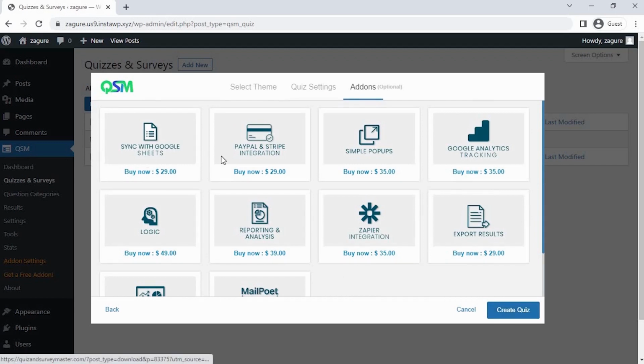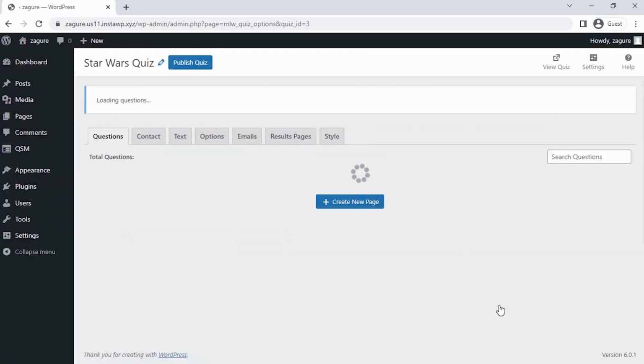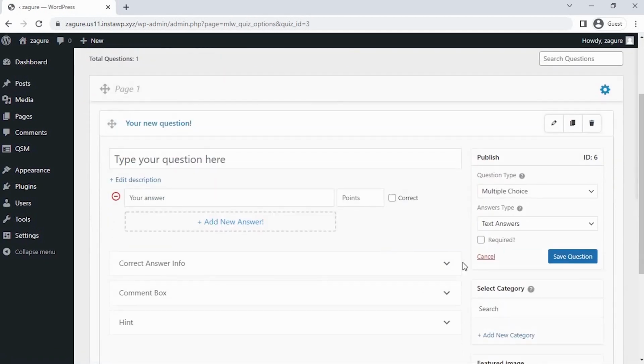Now comes the add-on section, where we get to see the most used or popular add-ons of QSM. You could select any add-ons as per your requirements to add more features to your forms, quizzes, and surveys. Currently, we don't need any add-ons, so let's just click on Create Quiz. Here comes the Questions tab, wherein we can enter our questions for the Star Wars quiz.